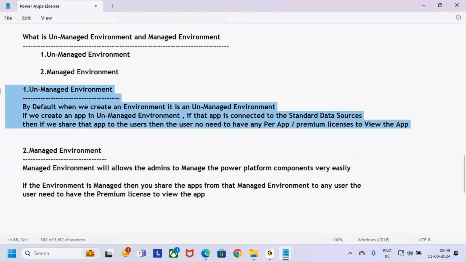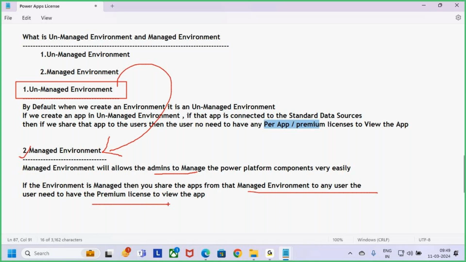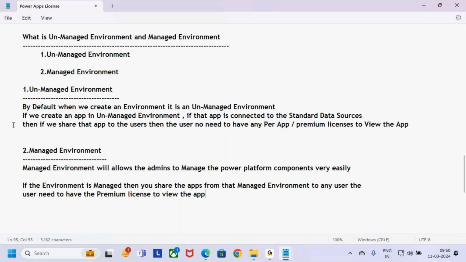Only two points. Whenever you create an environment, what type of environment is it? Unmanaged. If you create an app in the unmanaged environment, if that app is connected to standard data sources, and you share that app to the users, does that user need any license? No. Then, converting unmanaged to managed, in the managed environment it is easy for the admins to manage the apps. And second point, if you create any app in the managed environment and share that app to the users, that user also needs to have which license? Premium license.